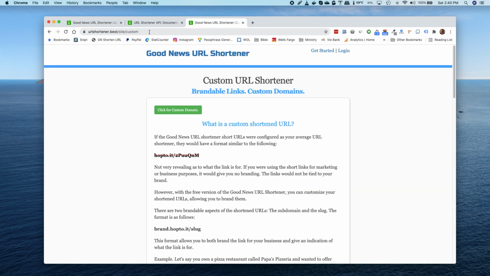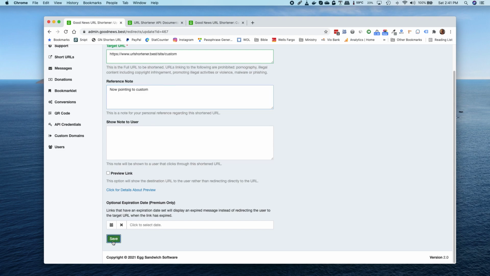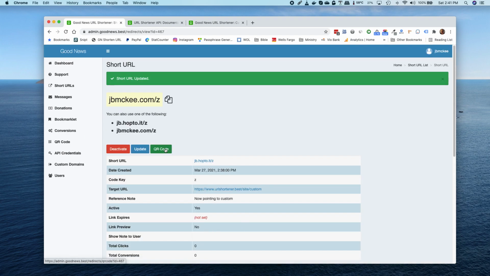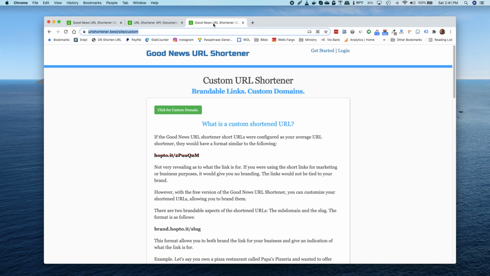Now let's use this as the one that we're going to now send over to the page about the custom URL shortener. And so copy that link and I replace that in the target URL and I could update that reference, now pointing to custom. I click save. Now when I go to that QR code, if that QR code is scanned with the mobile device, it will now direct them to this page instead.